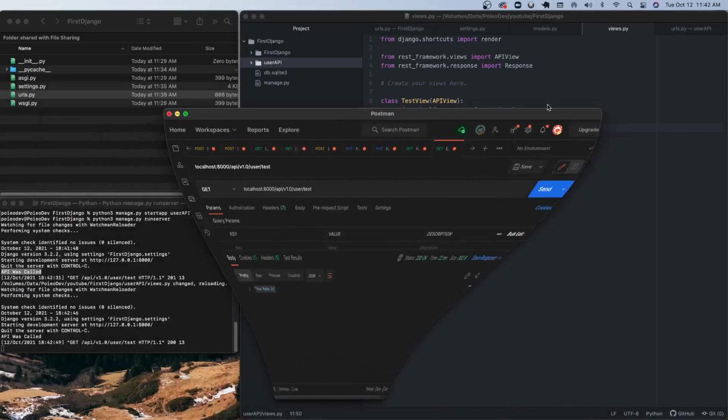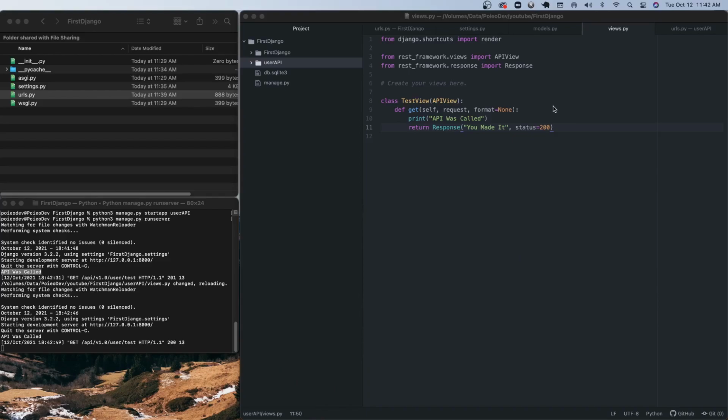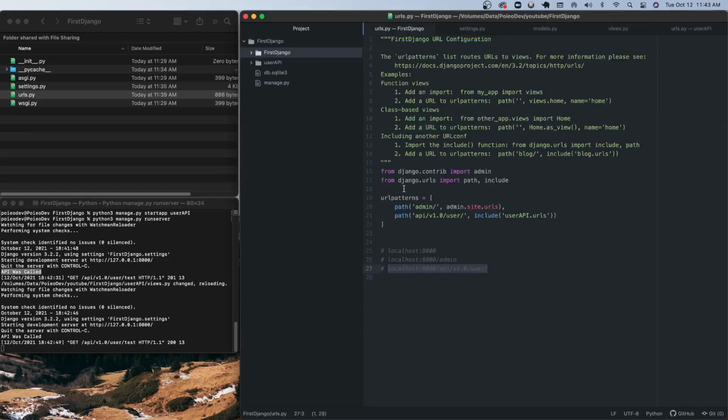So we've just created our first view, our first API call. That's an API call right there. And then with Django, there's an admin side that you can play around with. But we're not going to cover that in this series.